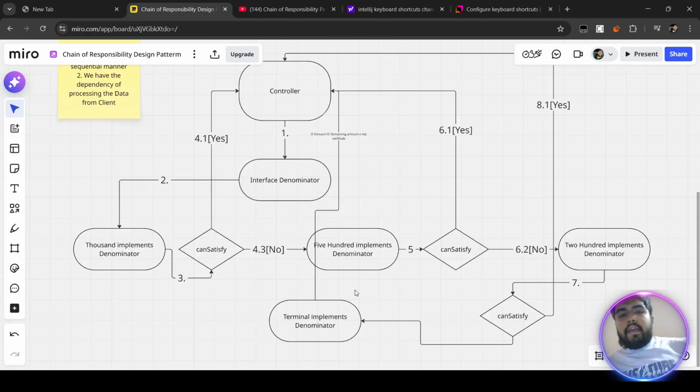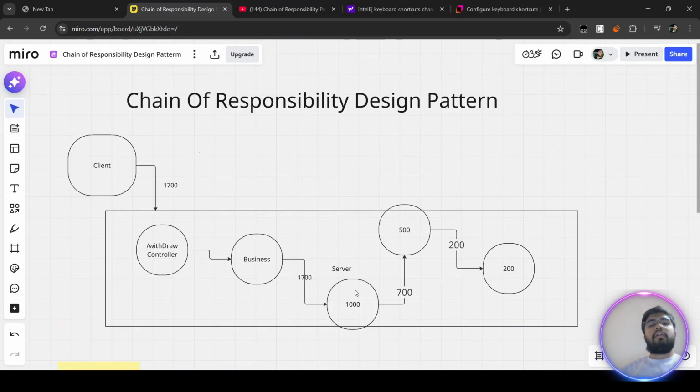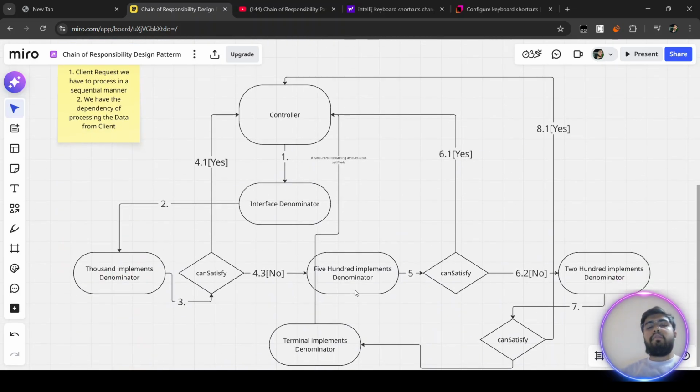Correct. Okay, so I hope it is clear, and if you have any doubt on this particular flow diagram or the explanations that we did, then feel free to comment in the comment box. I will be happy to answer. Yeah, so with that we can quickly go to the code part, how we have done the coding of this particular ATM machine.